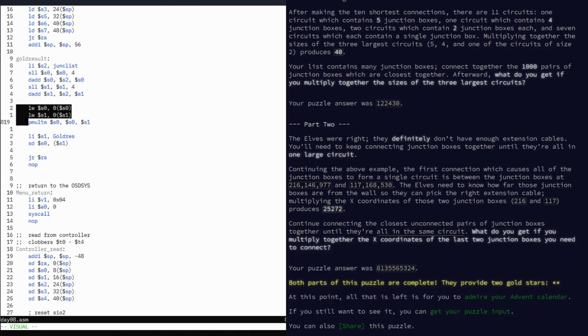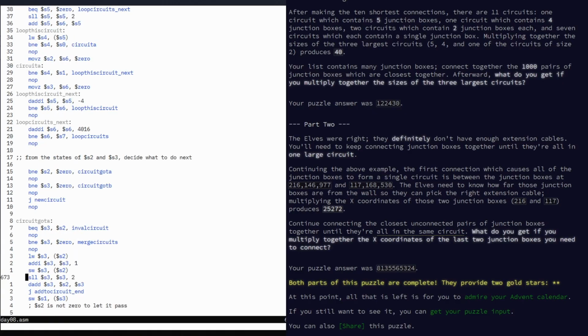Now I load out the 0 position, which is the x coordinate from each one, and I multiply those together using this parallel word multiply, because that gives me a 64-bit result straight out into the return register here, and then we store that into gold res there, and that's it. That is all of the code.